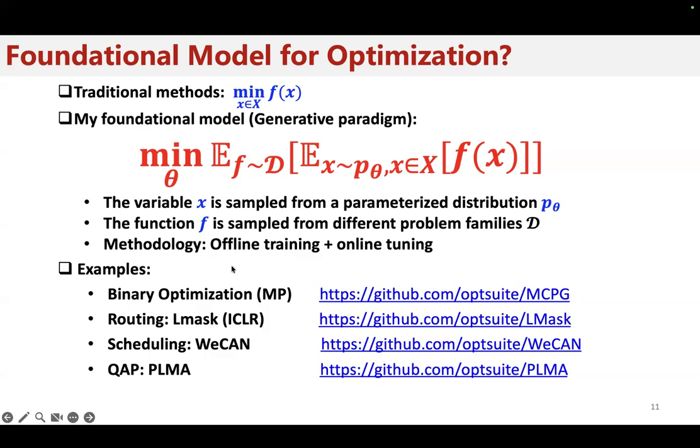Today, let me show you a few examples. In the last few years, we have tried binary optimization, which has been published in Mathematical Programming. Also, the routing problems we published at ICOR last year. We also developed algorithms for training, scheduling, and quadratic assignment problems. And for the code, you can test it online. So let me start from binary optimization.